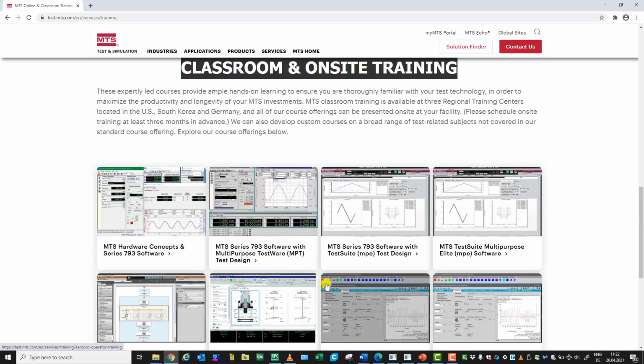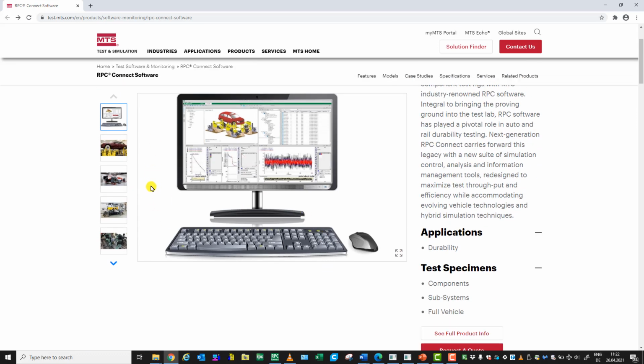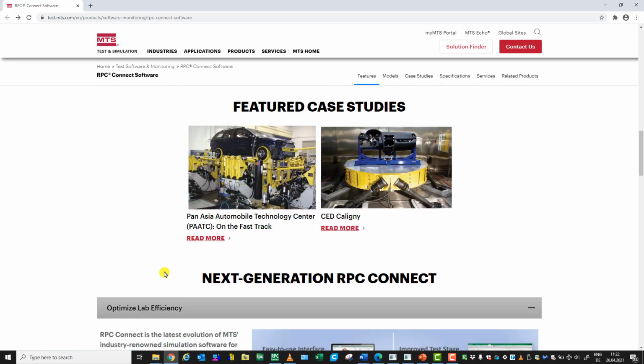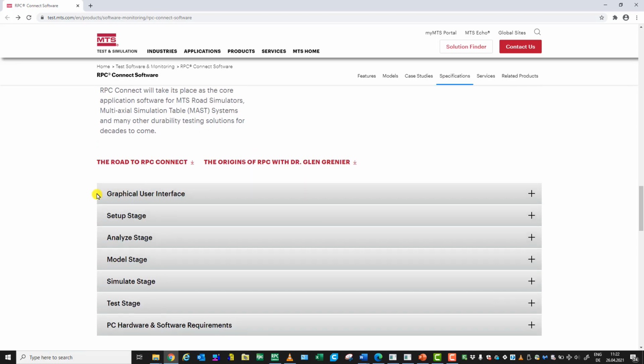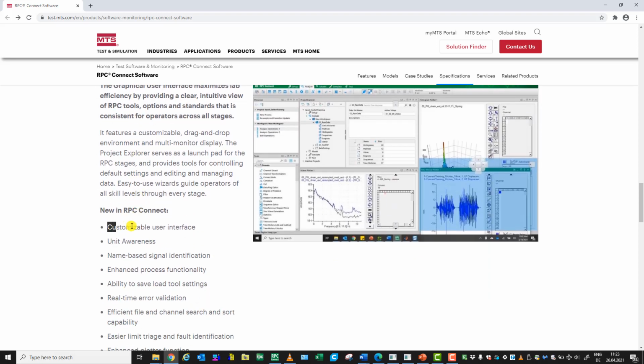Okay, today we want to talk about some graphical user interface features of RPC Connect. Here we again see the RPC Connect software webpage. We scroll down and see a tab called graphical user interface. Today we are going to focus on the customer user interface, the so-called guide diamond. That is one of the features we can talk about today.